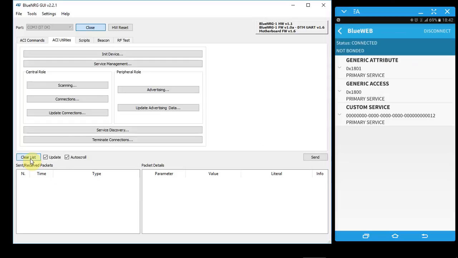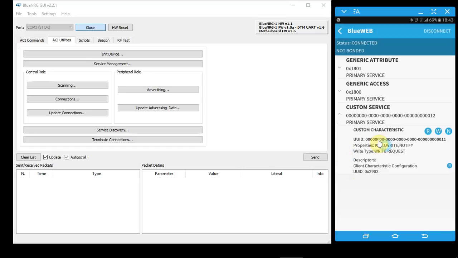I click clear. And here is my generic attribute, the generic access as we will see, and the custom service with the same unique ID that I gave it. We can see that it has a custom characteristic with the unique ID that I also gave it. And it has read, write, and notify. If you remember, again, in the service management, I gave the characteristic read, write, and notify.